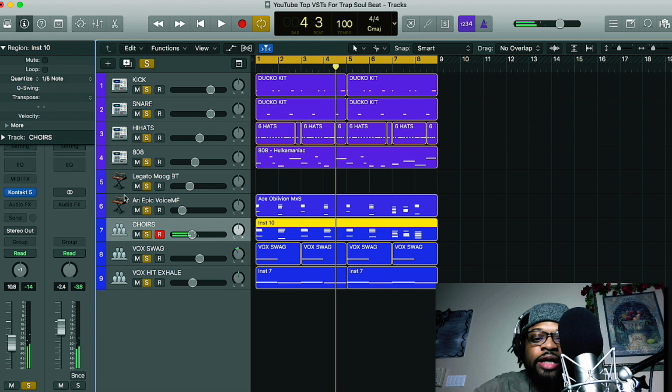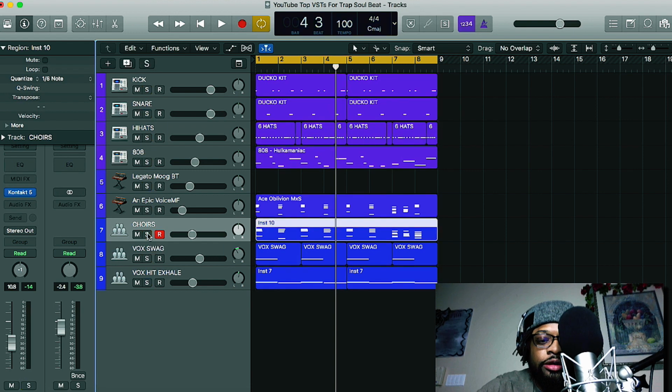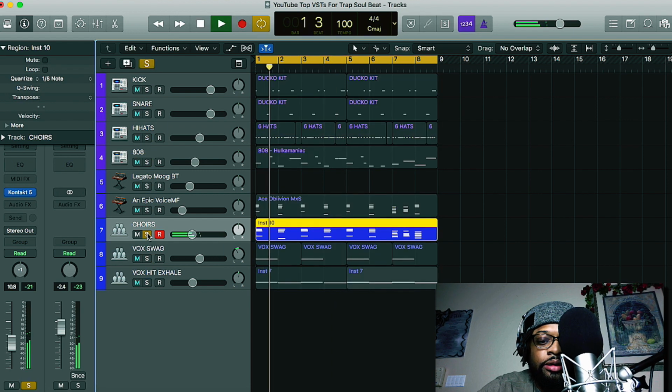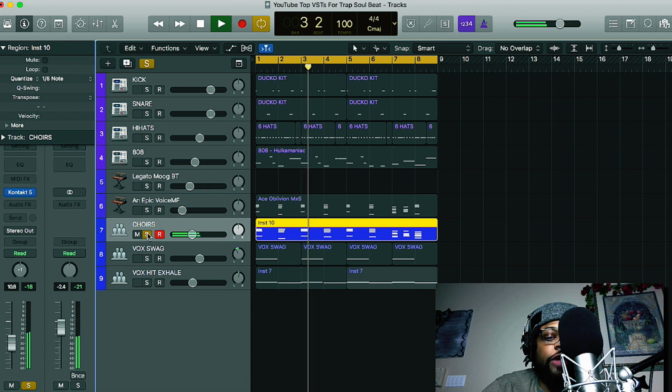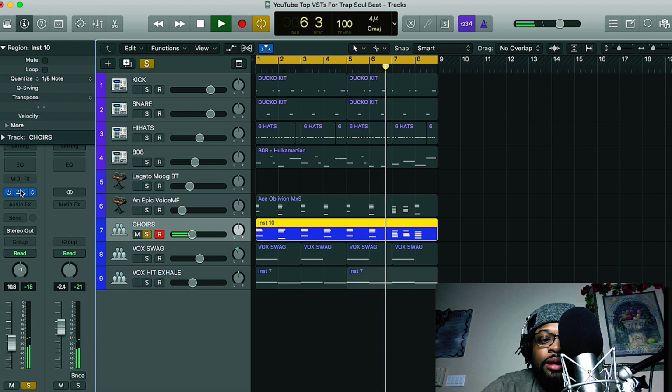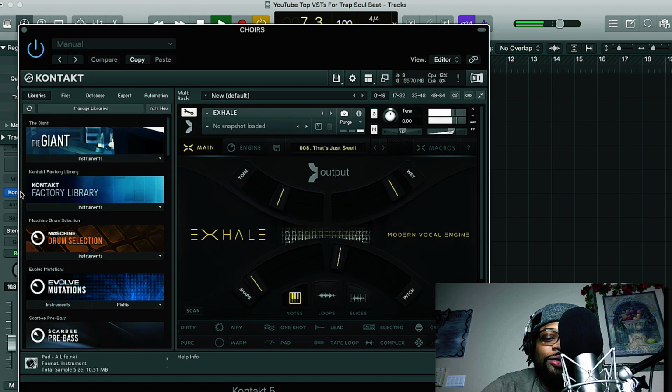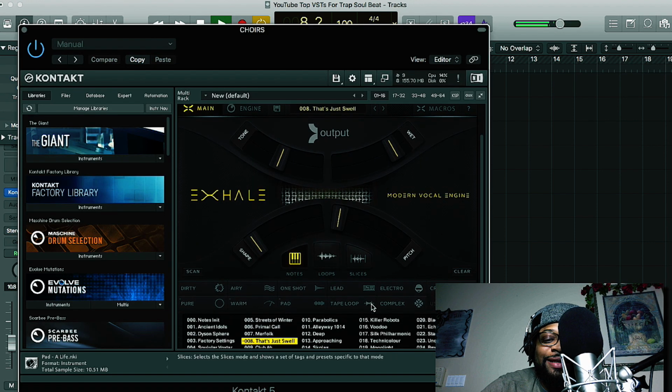I wish I could show you guys right now what they are, but this is how they sound solo. Let me unsolo this. I'm not playing as many fingers as I do when I'm just playing. Pretty much like that, and as you guys can see. And as you guys see, this is called That's Just Swell. That's cool. I like the names here. It's so creative as well.